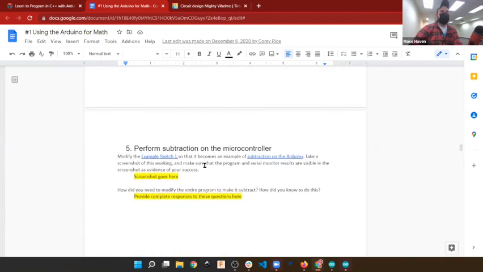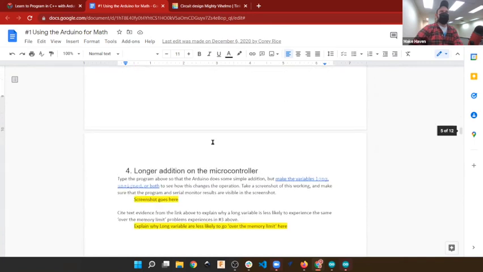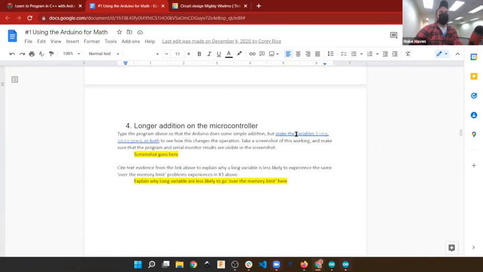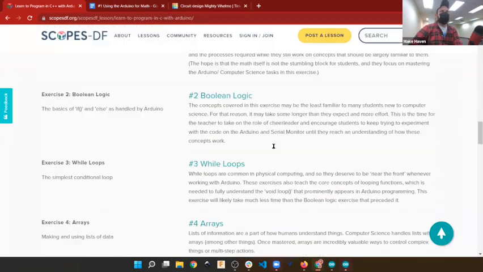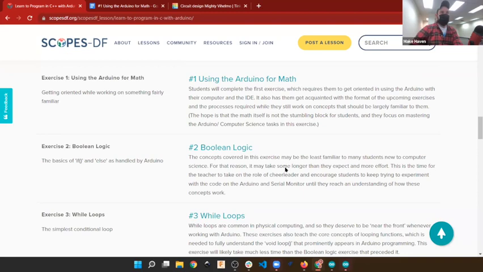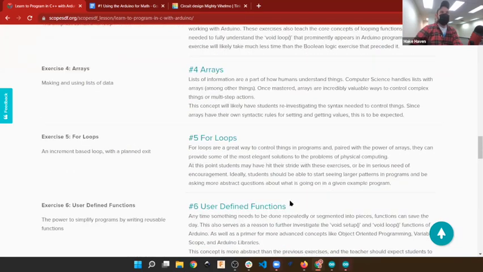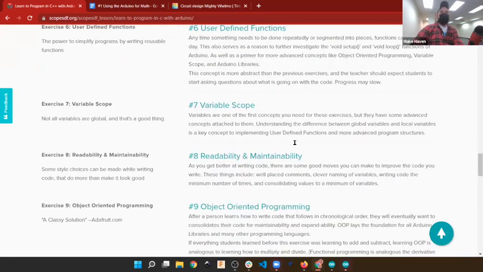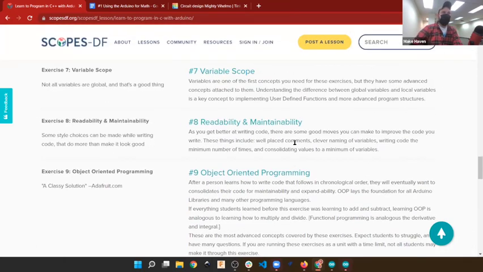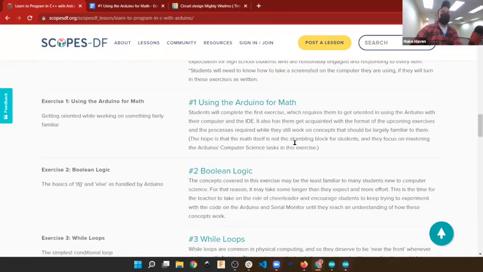Like here's subtraction, or here's longer addition, right? Where you play around with what happens with those variable lengths. All of that is stepped down in these programs. So this is going to do Arduino for math, Boolean logic, while loops, arrays, for loops. And then there's more, right? There's 5 more for next week. So if you really start to go strong, you can totally do this.